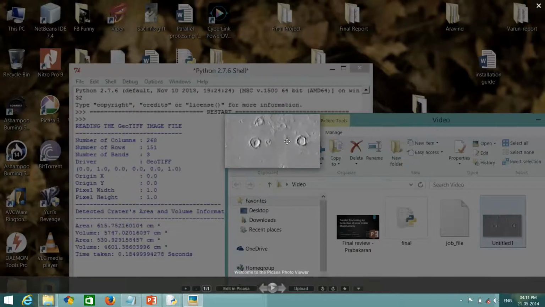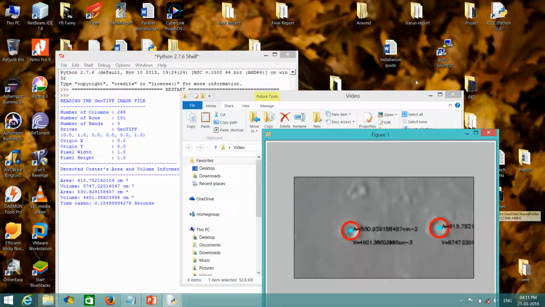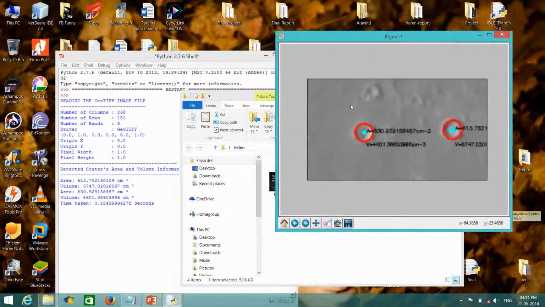This is my input image, and then I got the output like this, with two craters detected using the Hough circle transform algorithm. This is the area and volume for the first and second craters. The second one has an area of 530 point something, and the volume is shown here as well. The total time taken is 0.18 seconds. This is in the serial manner.